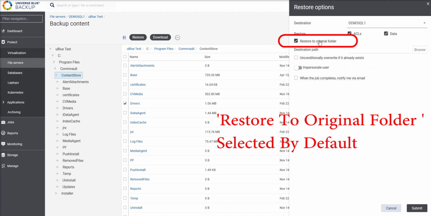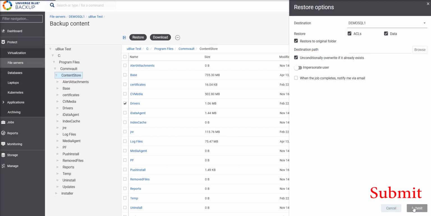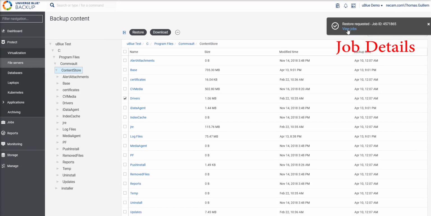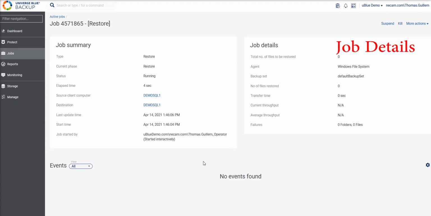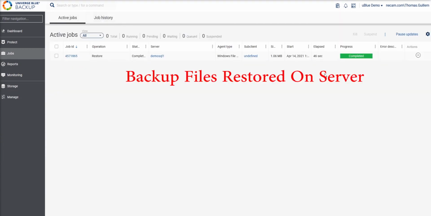The option to restore to original folder is set by default. You can also choose to unconditionally overwrite data. Your confirmation will show in the right-hand corner, as well as give you a link to job details. By clicking Jobs on the left, you can view the status of all jobs sent for processing.